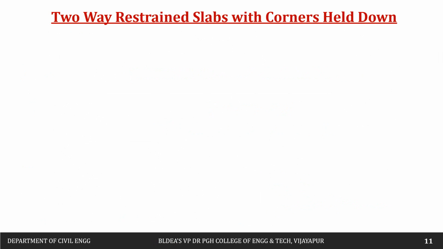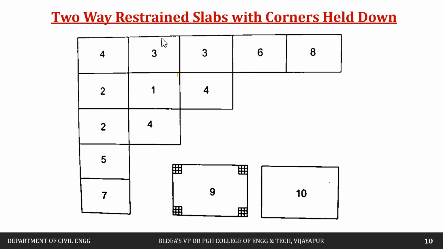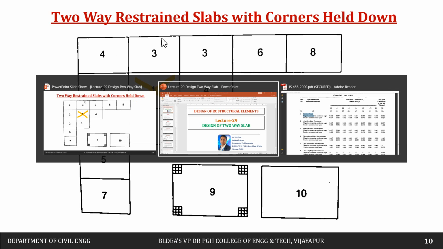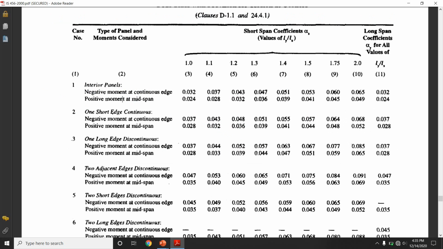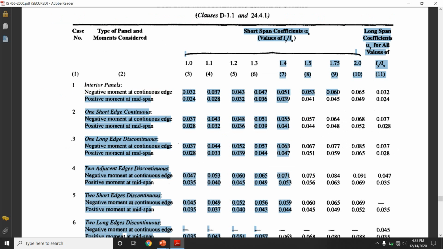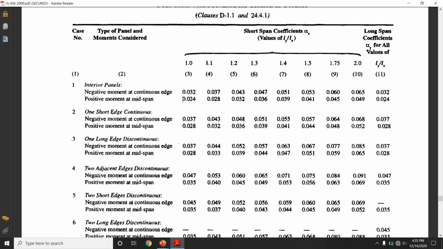If you see this figure, this is one slab, for example. This is internal, and on all the four sides we have a slab, so this type of slab we can call an interior slab. Then for interior panels, the top value is for negative moment at the continuous edge, and the bottom is for positive moment at the mid span.